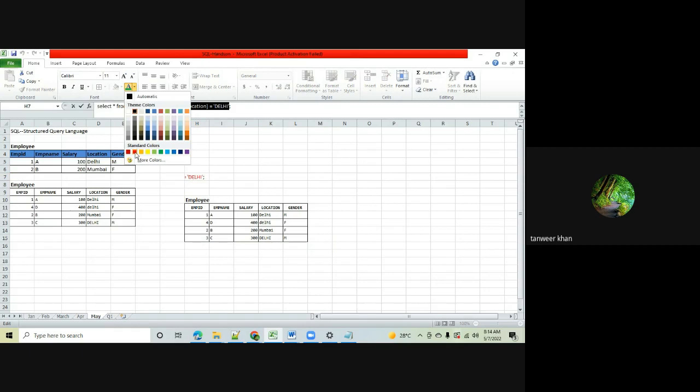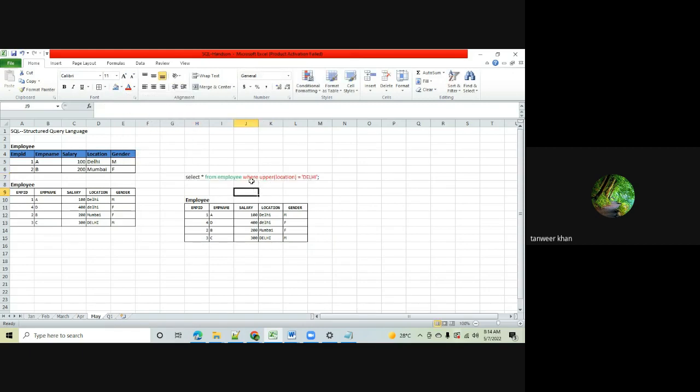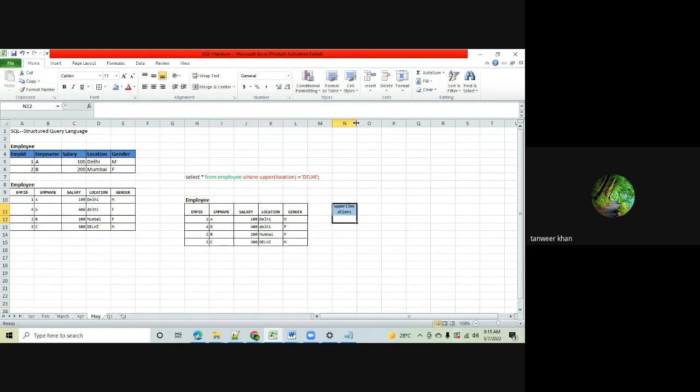It will pick this one, WHERE. Then the SQL engine will see that the user is telling it to convert this location to upper. So immediately your SQL engine will convert the location to upper. It means the user is telling me to convert all the locations to uppercase. Please try to understand, I know this is a little bit complex. All your data in the location column will be converted to uppercase.